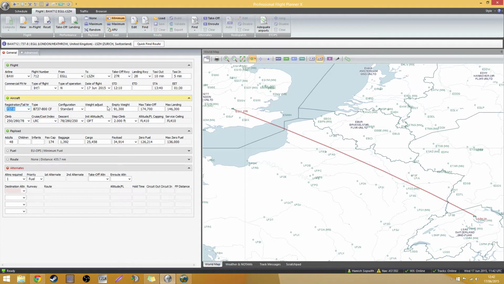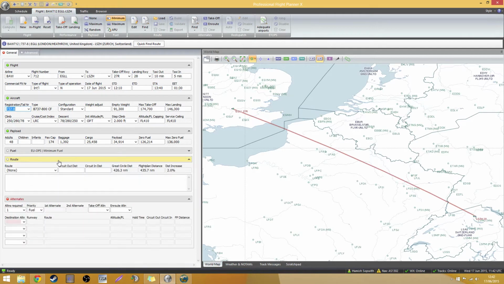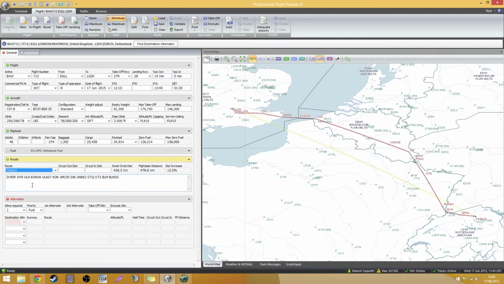The zero fuel weight would normally be about 131,000. Zero fuel weight is really self-explanatory. It's how much the plane weighs with no fuel. Really simple. We're going to now, we're not going to click that. If you click route, which is here, if you click up, you can see the standard route is 435 nautical miles. Okay. If you click find, it's going to find one, and you'll see it's actually increased the actual route.